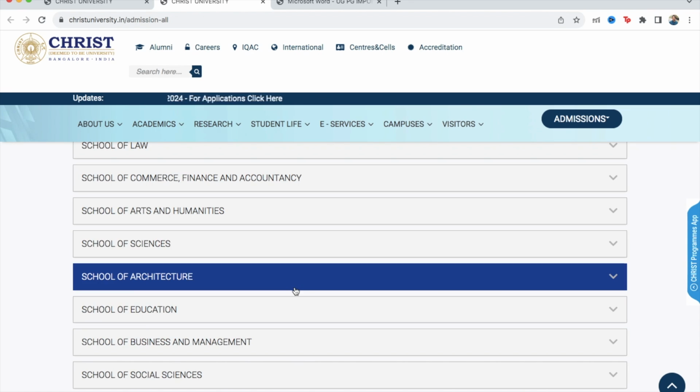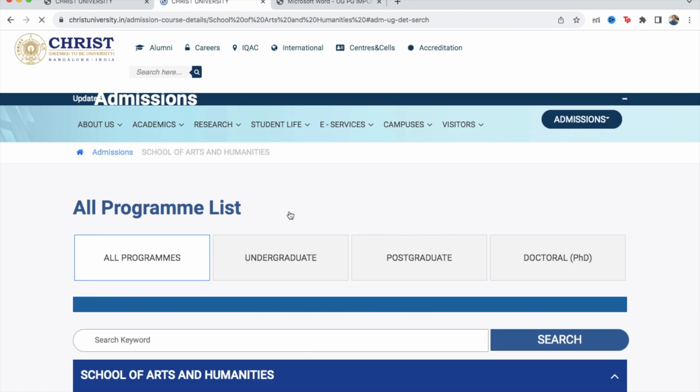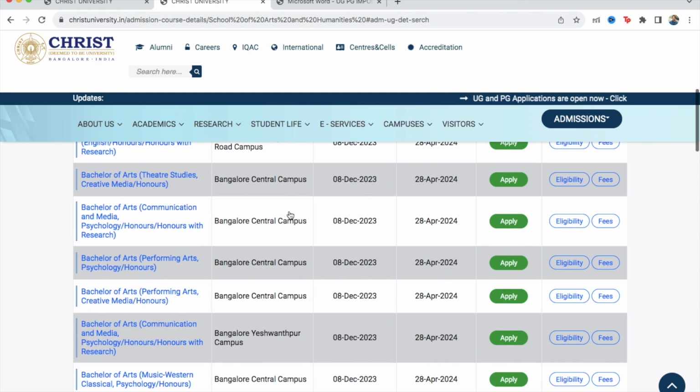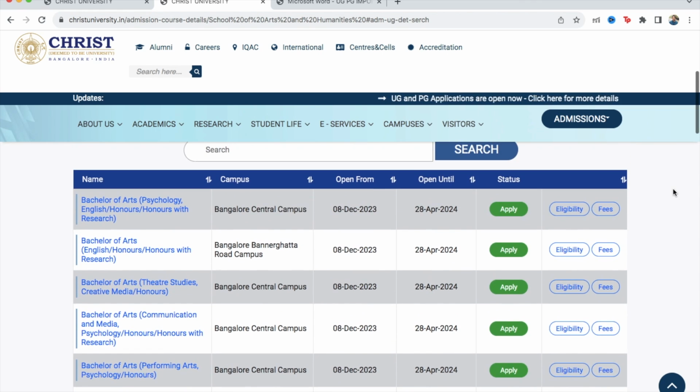So you can select which course you want to do. Like suppose somebody wants to do a course from School of Arts and Humanities, you'll get the list of all the courses, their application forms, their fees, their eligibility criteria, each and every.